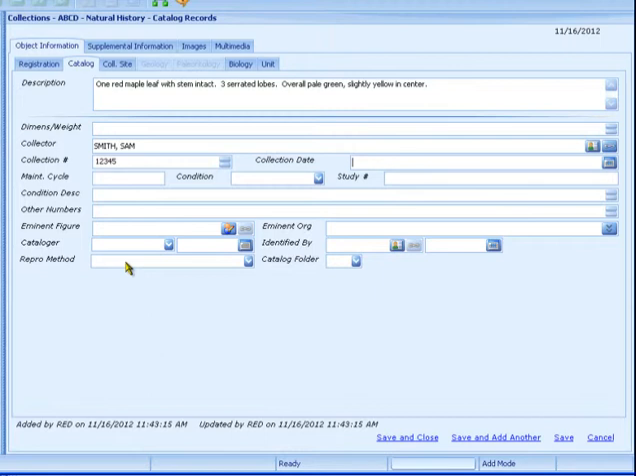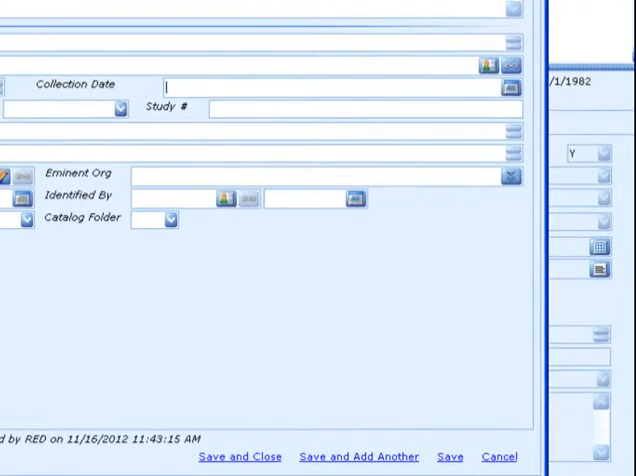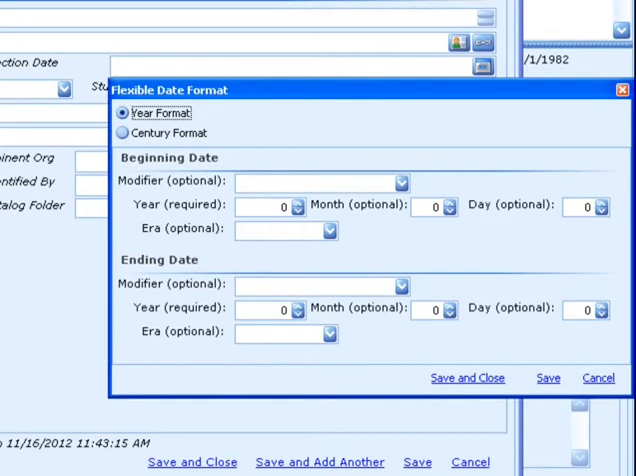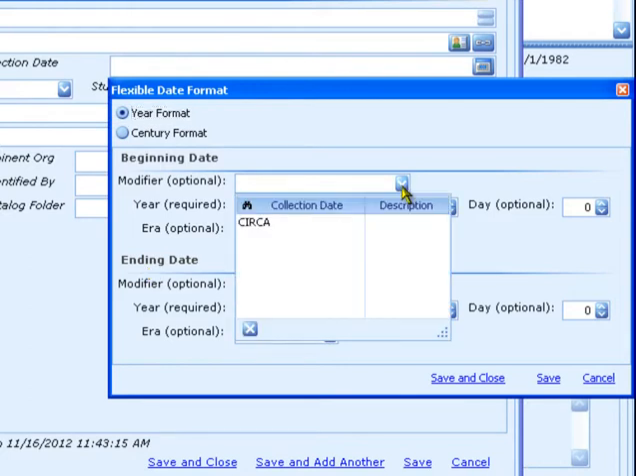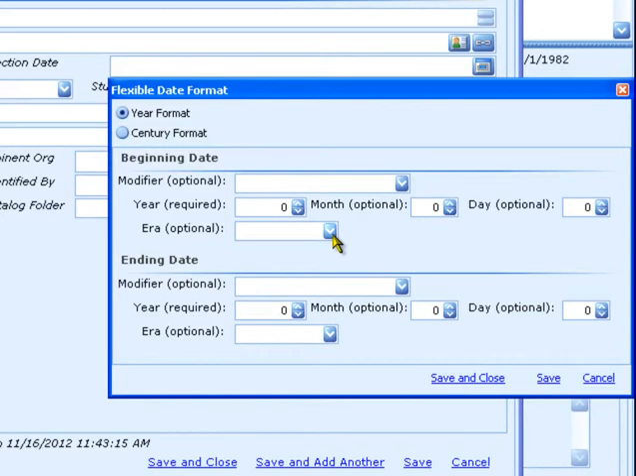You can simply enter a date in any of several formats, such as 10/21/2006, or a range, 1998 to 1999. Or to enter a more complex date range or partial dates, press F12 to expand the field. Here you can enter the beginning and end of a date range, using full or partial dates if that's all you know. You can also include modifiers, such as circa or pre, and you can indicate the era with AD, BC, etc.